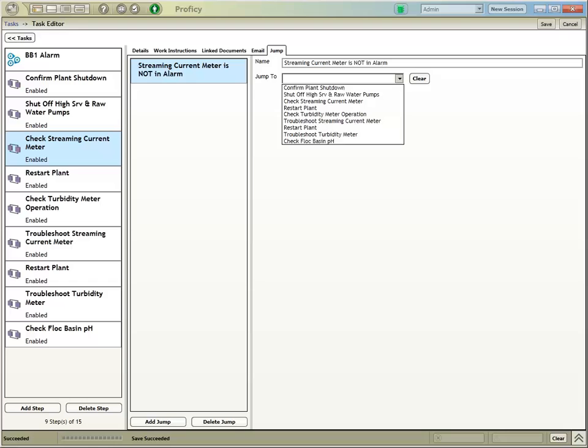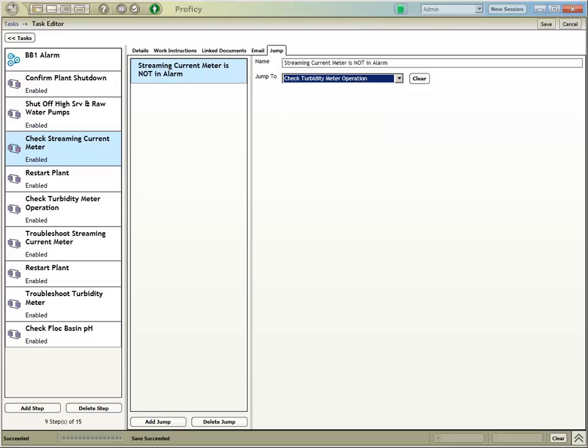And if it is not an alarm, what we'll do is we'll have this go to the meter operation. If it is an alarm, what we'll do is we'll go to restart the plant.